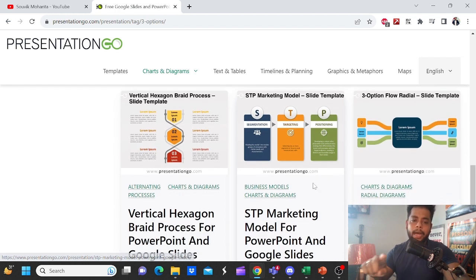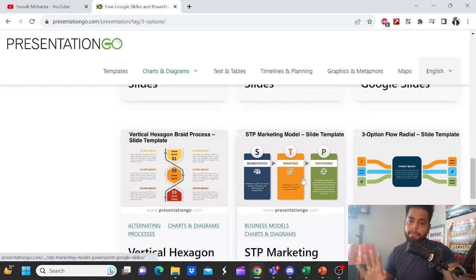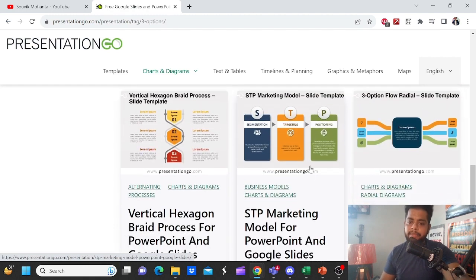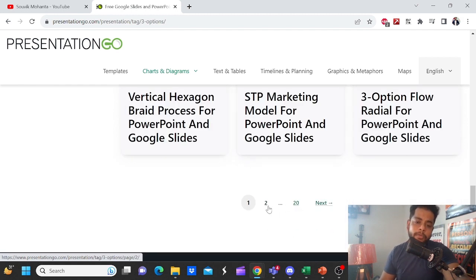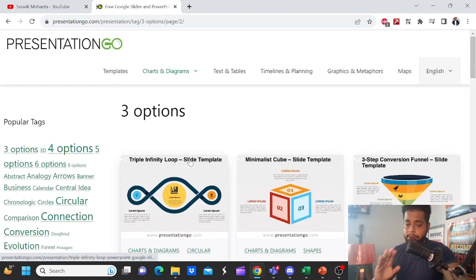So okay, I need a three-option presentation for the same. If this looks good to you, fine, otherwise maybe we can also opt for other options. There are 20 more options, 20 more pages over there. So when you get some time, just go and play with it.